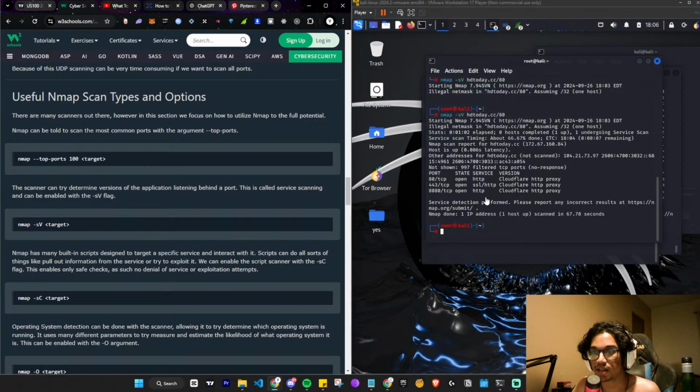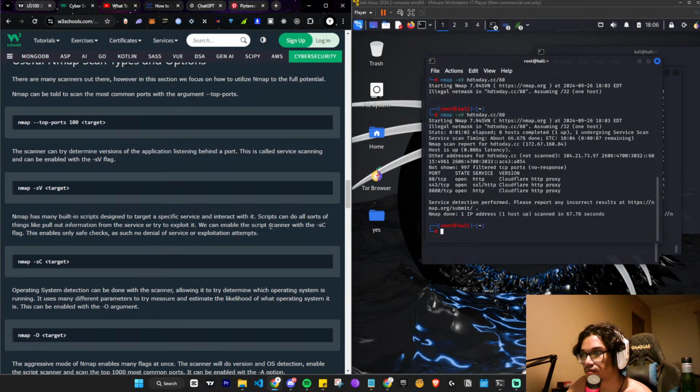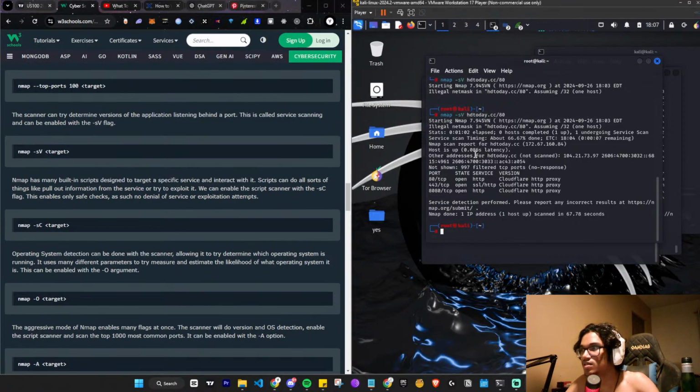Nmap has many built-in scripts designed to target a specific service, interact with it, and also pull information. With the script scanner enabled, this only enables safe checks as such. Okay, safe check. So it's just scanning if there are scripts on it, I guess. Not too sure about this.